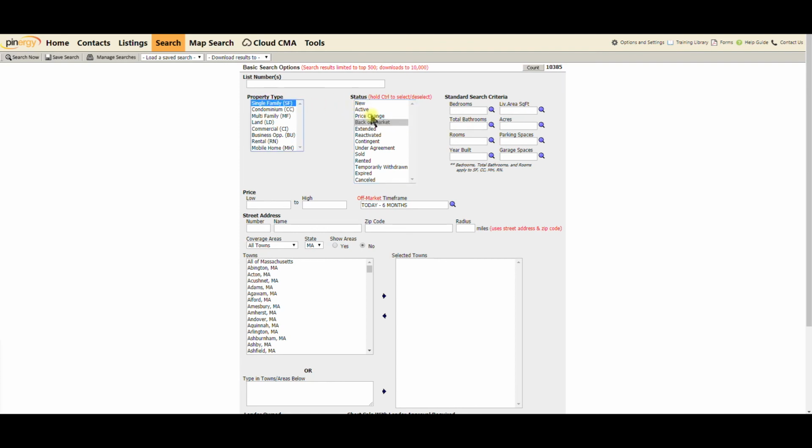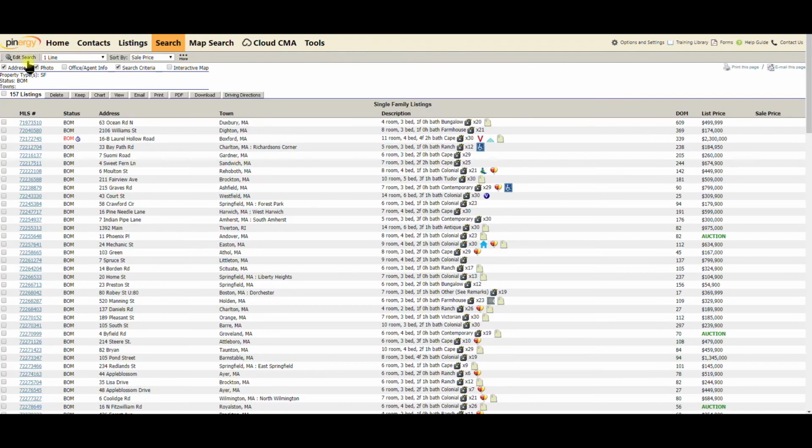So you click single family, choose back on market, and then click search. Now up in the top left, and every time I say click your mouse, it's going to be left click. We're not ever going to be using the right click button. Okay, so now click this top left checkbox, which is to select all the listings, and then click download.